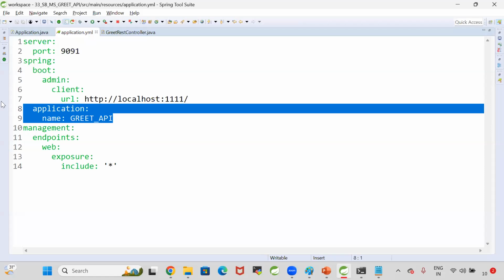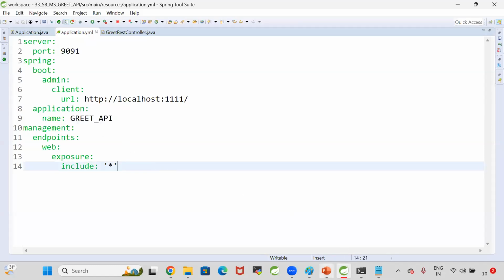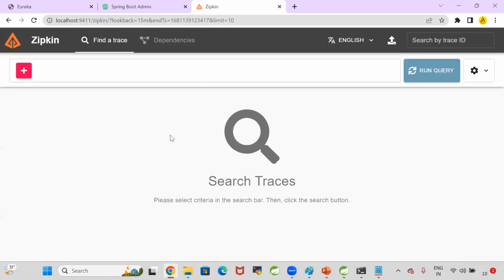Sir, what is the use of the Zipkin server? I told you that, right? The Zipkin server will give you the details of your request processing time. Currently, it is not working. I will get back to that in tomorrow's session. It will show you how much time it has taken to process your request. If the API processed your request, it will show you that information.